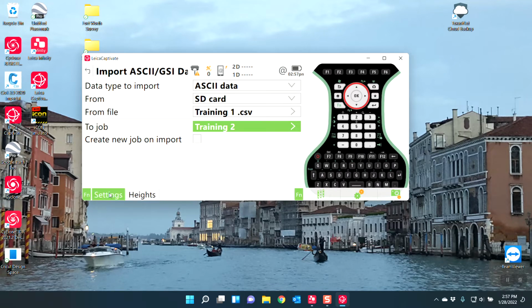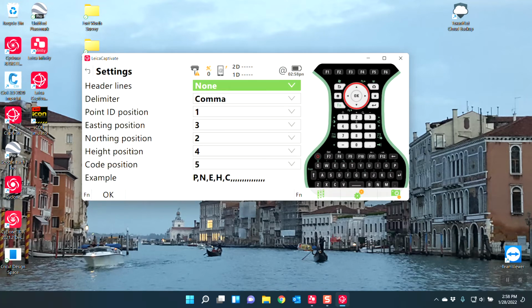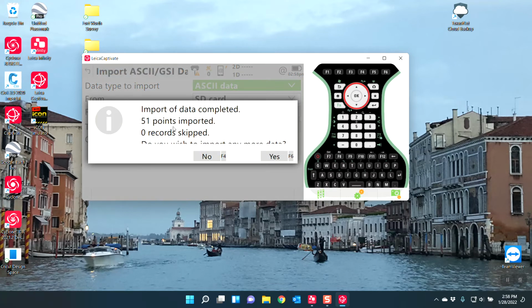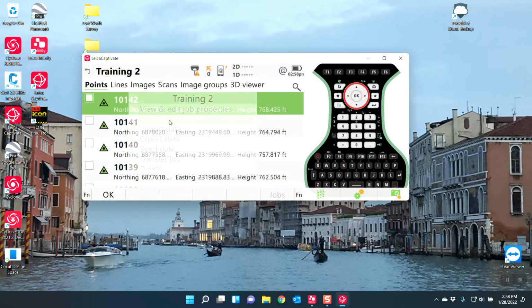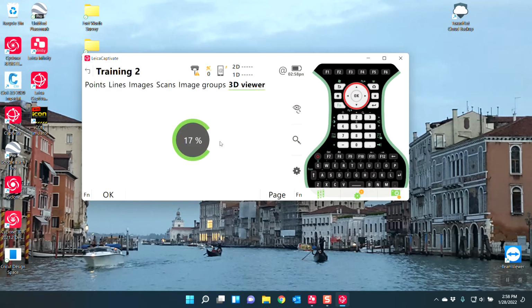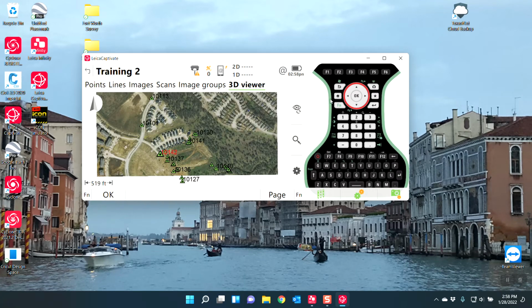You can go function settings, verify it's northing easting height code. It is. We'll press OK. 51 points imported. You wish to import more data? No. Click on your job. You have your data. Some points. Oh, I got an aerial already in there.